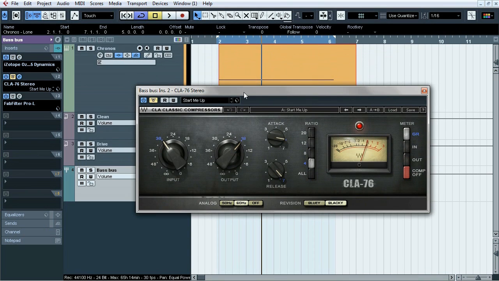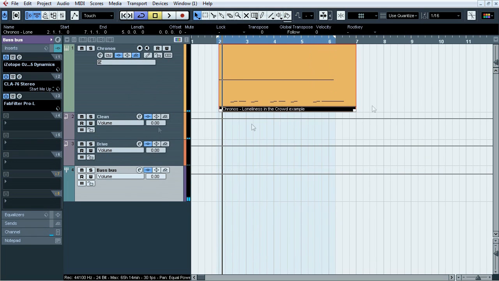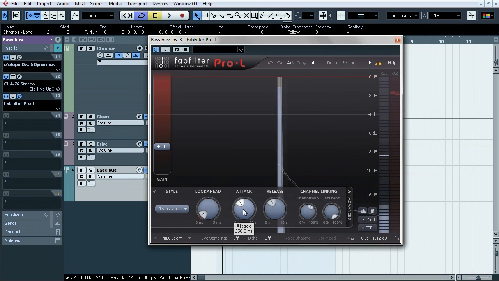CLA 76 helps to get control of overall dynamics and sort of glue things together. And limiter for RMS gain and peak control.